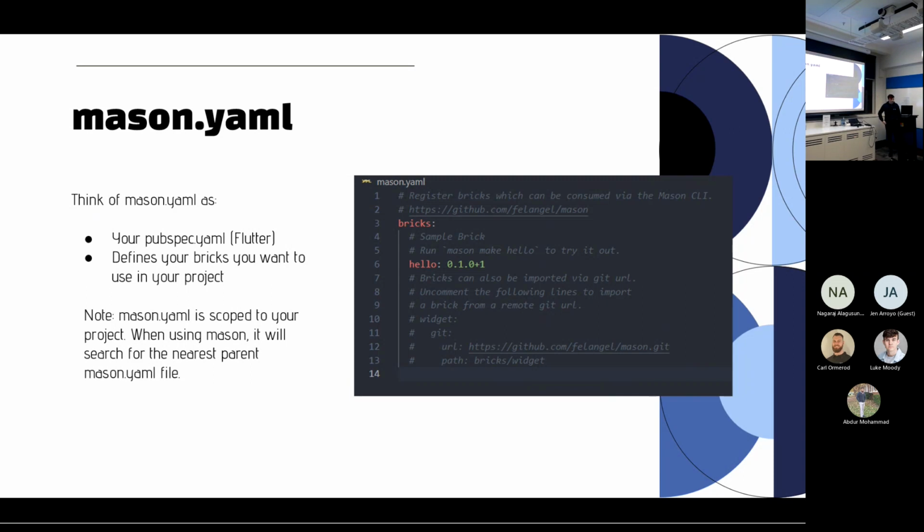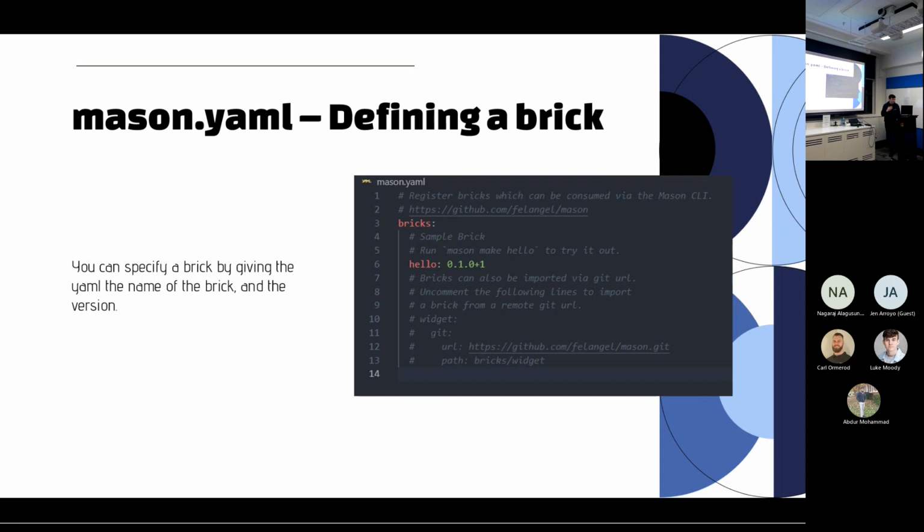I put a note here that it is scoped to your project. So when you're using Mason, make sure that your project has a mason.yaml that it can refer to, or at least one in its parent directories. You can activate bricks globally on your machine, which we will get into in the demo, so that's also an option. So you are pretty customized on project-specific bricks. There are a few ways of defining a brick. The first one is you can just use the name of the brick and the version. This will come from the registry, brickhub.dev, and then you can find a bunch of bricks you may want to use.